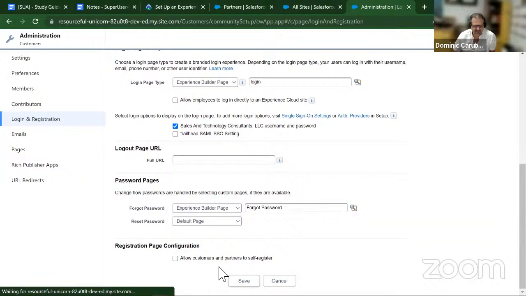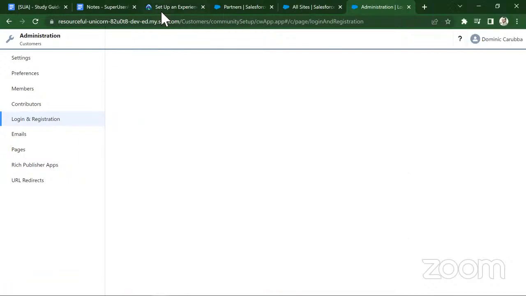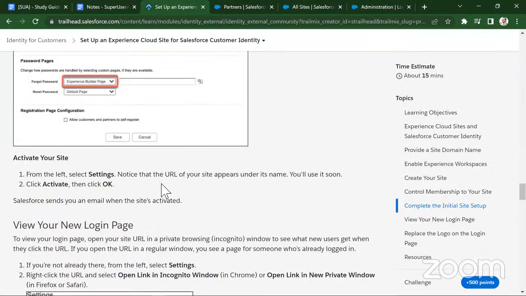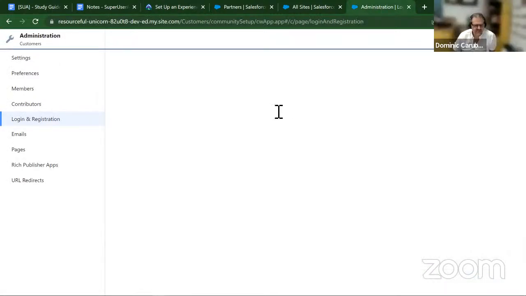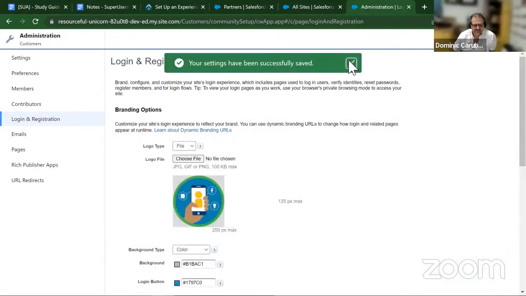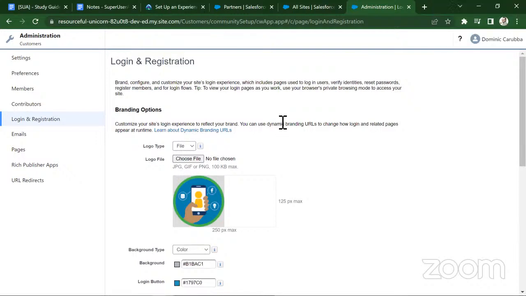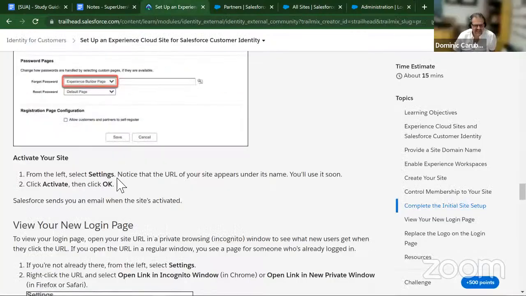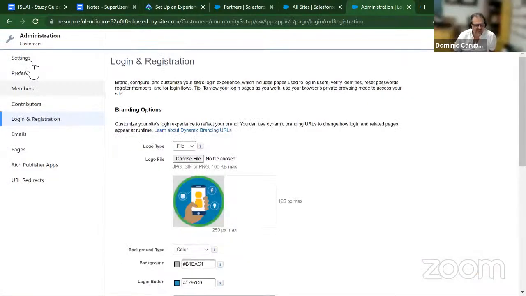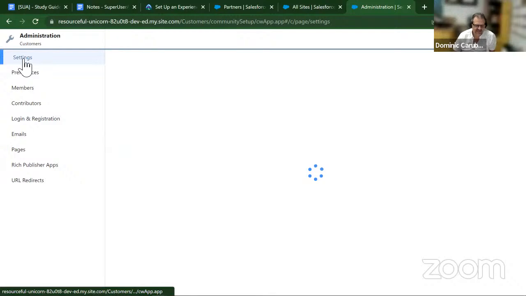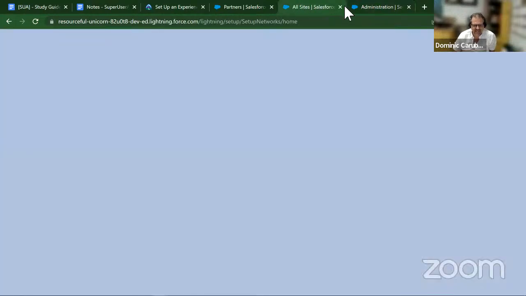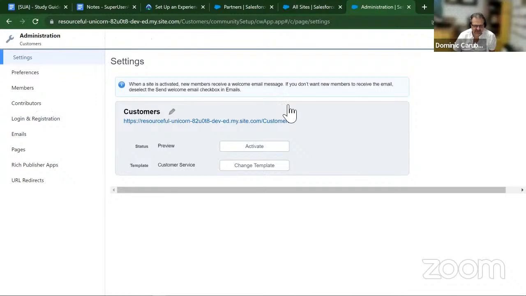Allow customer partners to self-register. Hell yeah. Activate and then okay. Did I do this? Did I just not activate it? So let's see. Select settings on the left. Select settings. Okay, good. What I did was I flipped tabs. That's all. I think I closed one of them. I'm going to click activate.